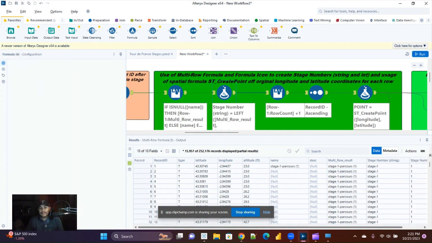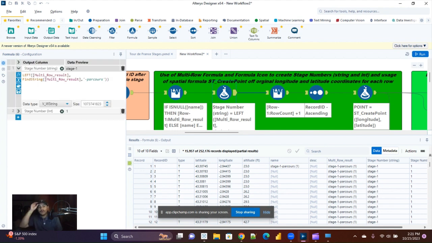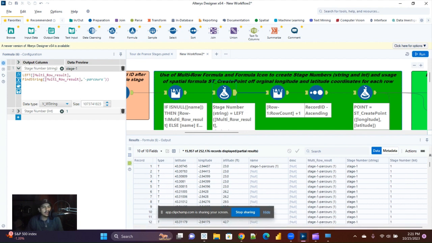Okay. Next thing is a formula tool. We're creating two columns. One's called stage number string. Basically, all I'm doing here is a combination of the left function and the find string function. I'm basically finding the character number where this target, the dash PARCOURS, is found, and then I'm getting everything to the left of that.